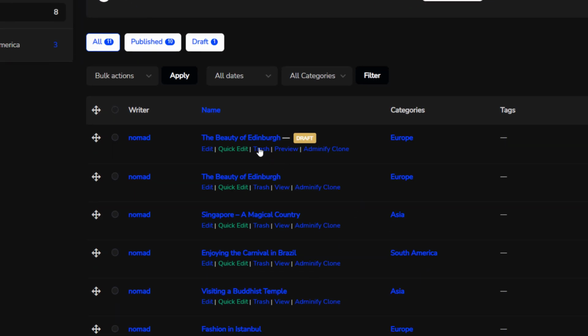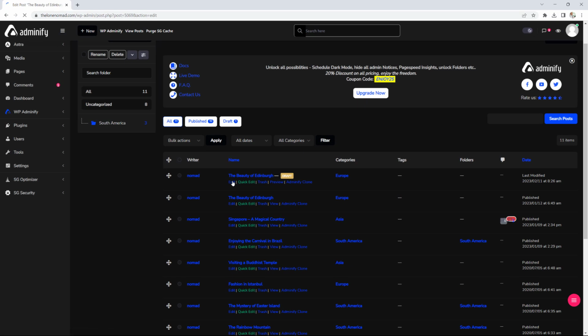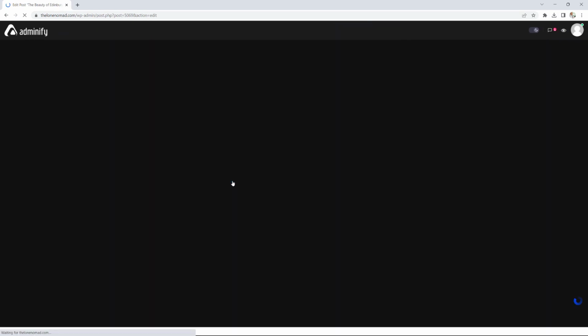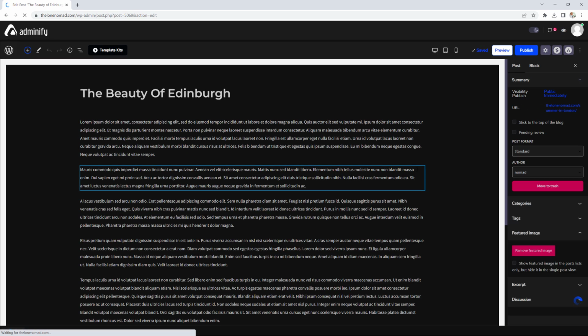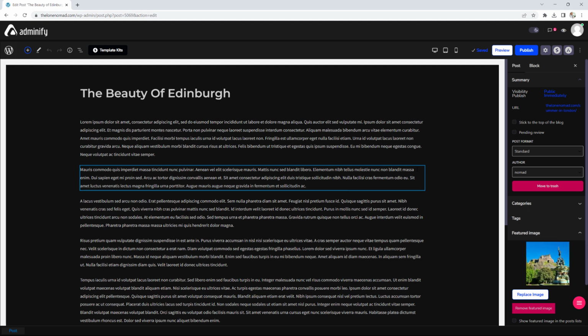now you will see we now have the clone Beauty of Edinburgh, but now it's in draft mode. So now I can go in there, make whatever edits I want to make, and then simply go ahead to now publish that particular post. You can do the exact same thing for your pages as well with this module.